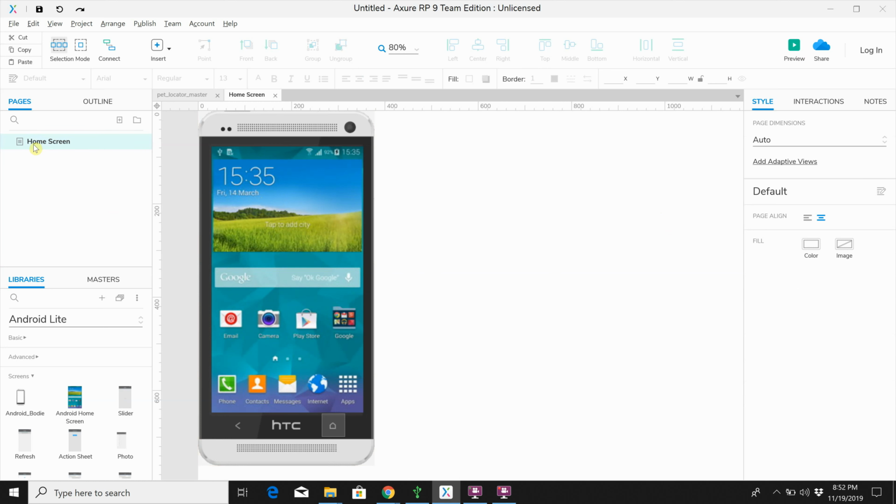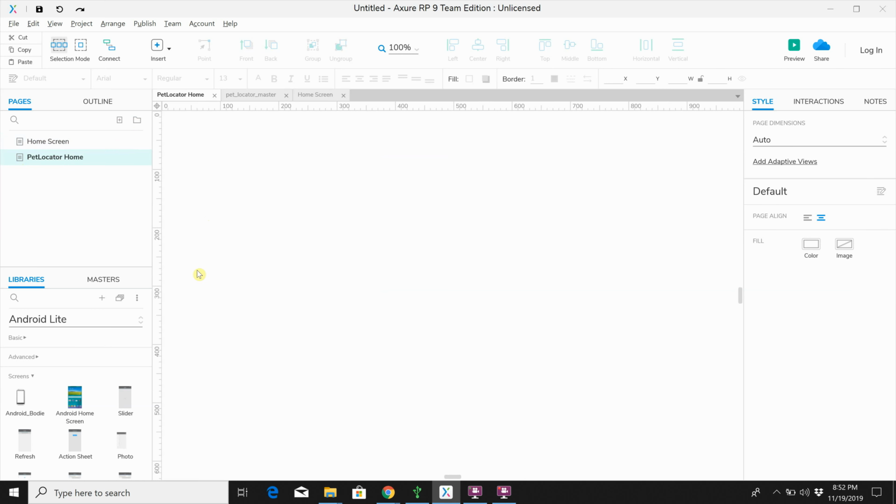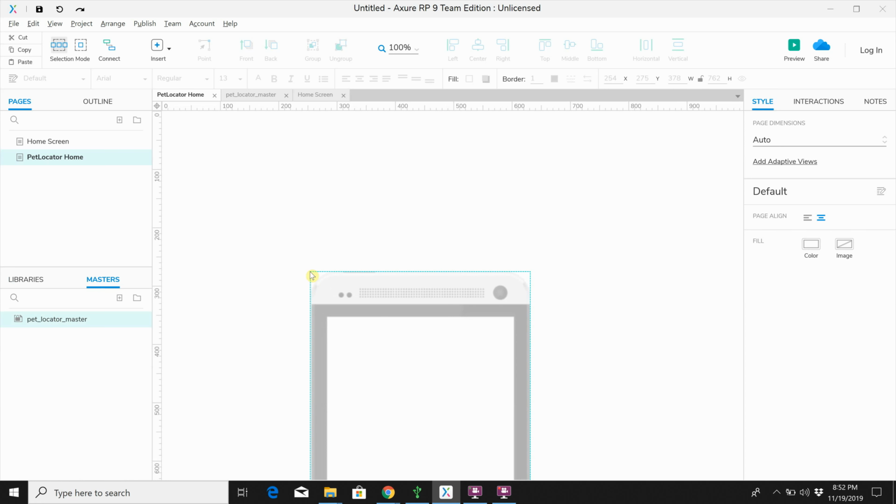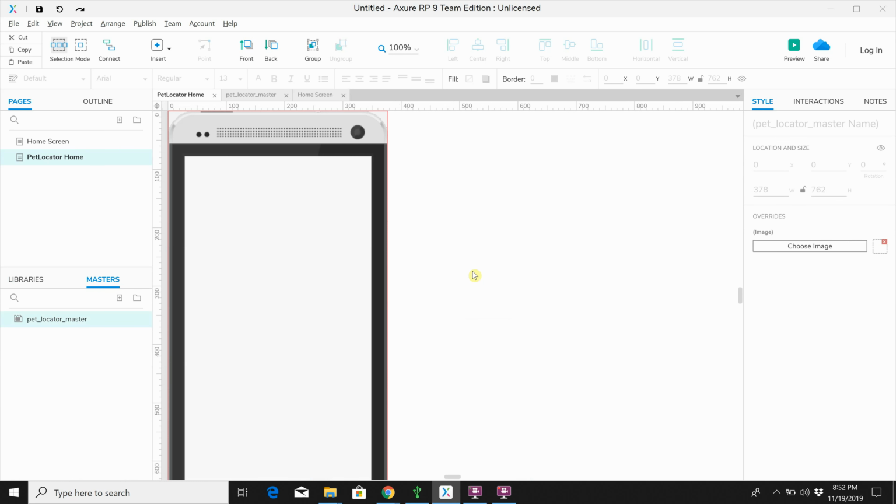Now what I'm going to do is create another page. Click on the add page icon. Let's call it pet locator home. Open this new page by double clicking on it. Go to your masters and drag and drop the master inside it.